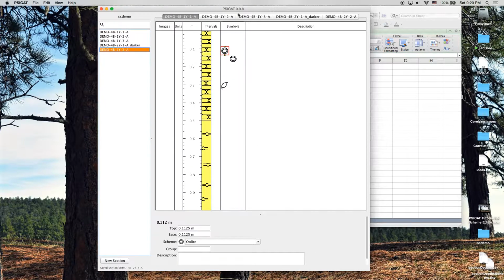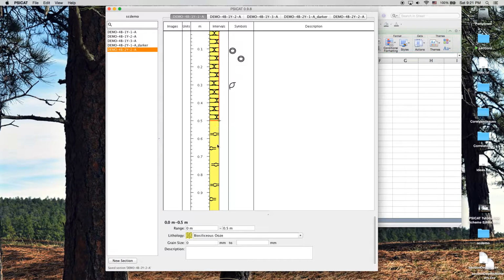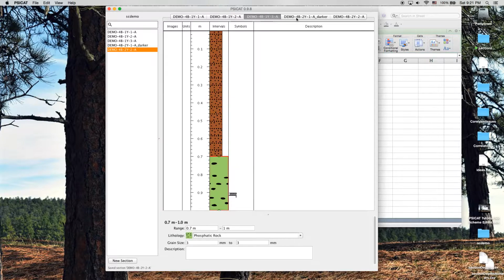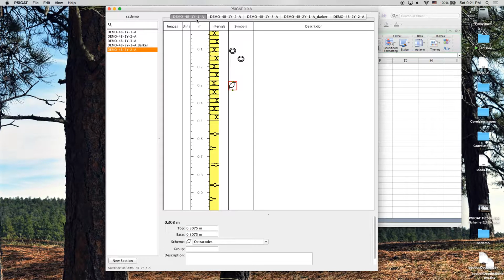And before we get into that, I just want to show this. I've created a very simple demo project. It consists of 5 sections. Each is 1 meter long. They contain totally arbitrary lithologies and symbols, because I'm not a scientist, that probably make no sense, but for demonstration purposes, they will get the job done. So we have 5 sections, and our section depths file will have 5 rows as a result of that.